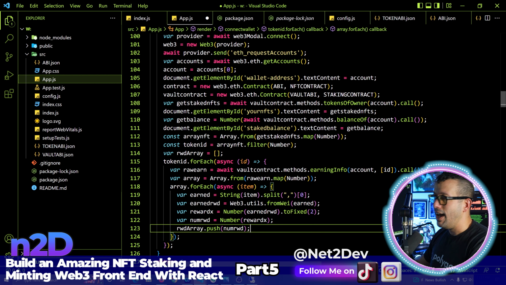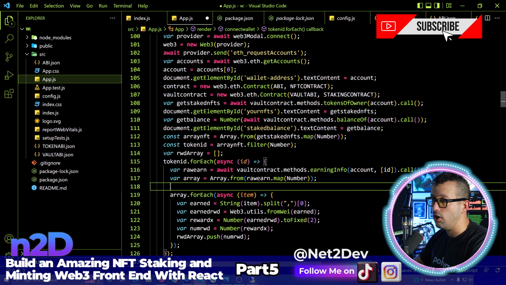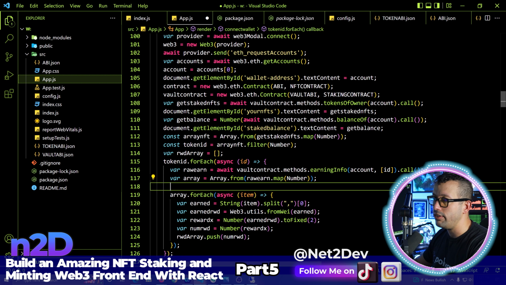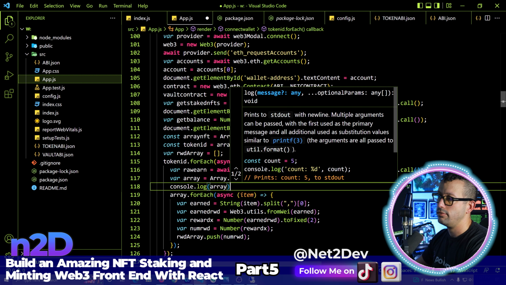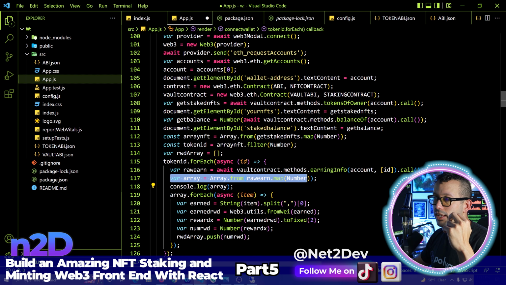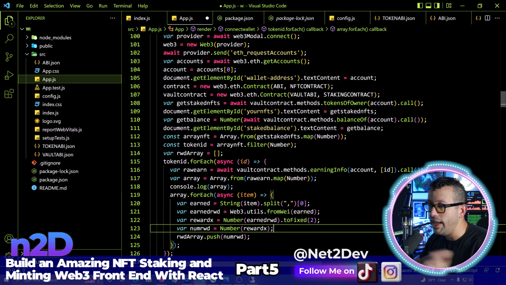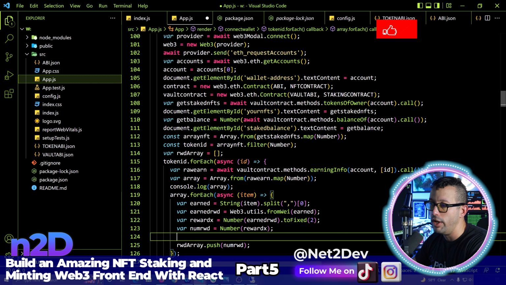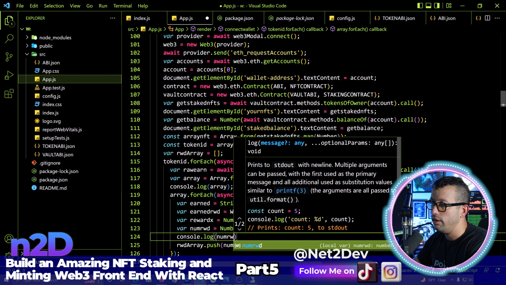So with that said, I want to show you what happens when the array gets processed. When this line gets processed, I want to see that in the console. So I'm going to do console log array. Follow me closely. I want to see that on screen, and this is how we do it. Not only that, I am curious to see what happens when I call number reward. When it goes over number reward, I want to see that live in the session. Console log num reward, and this is how I know.